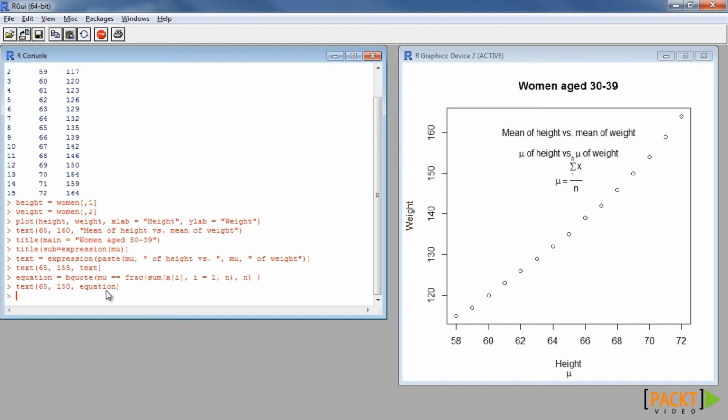In summary, we use the text function to insert text in a plot. Furthermore, expression and bquote functions were utilized to add mathematical notations and equations in a plot. Now, you will be able to insert text and mathematical expressions in a plot. In the next segment, we will learn about changing symbols and colors in plots.